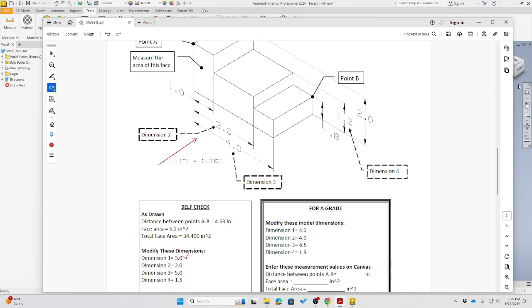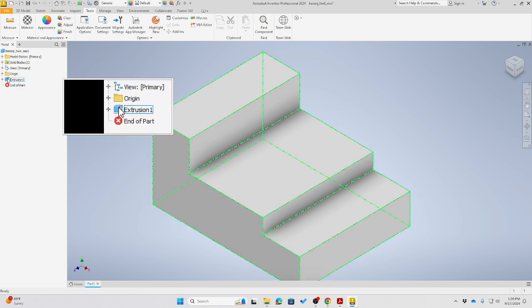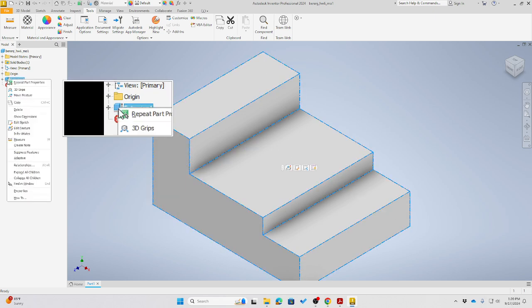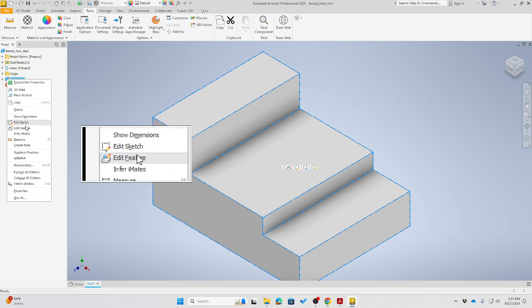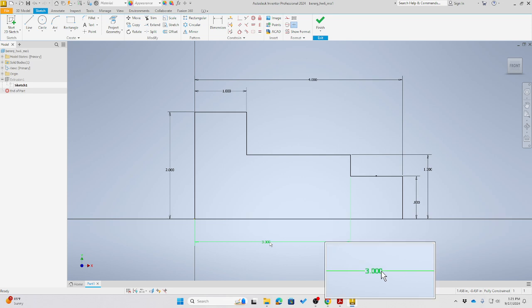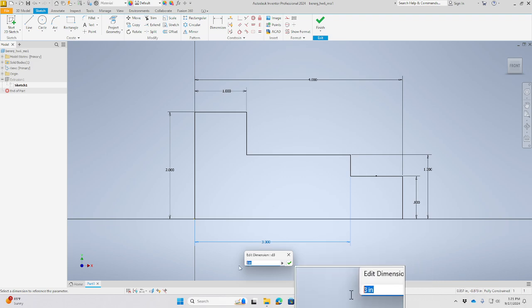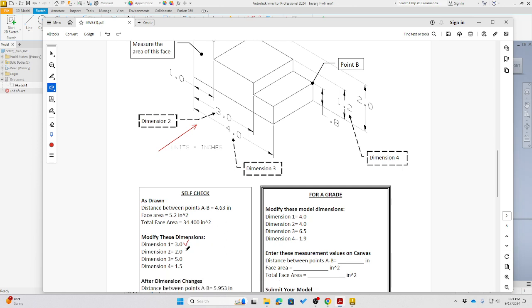It's interesting. Let's go back to our sketch. In order to have access to this sketch, you need to again move the mouse on top of the extrusion, right click. Now you need to select edit sketch instead of edit feature. Edit sketch gives you the option to look at the sketch. Edit feature gives you the option to modify the extrude. We want to change this 3 to 2. Now just double click on that 3 and change it to 2. Click OK. We finished the second one, right?